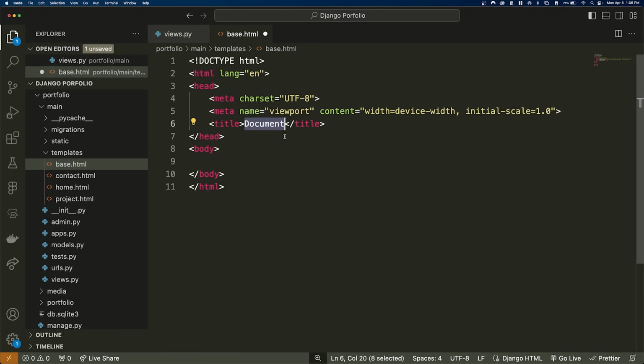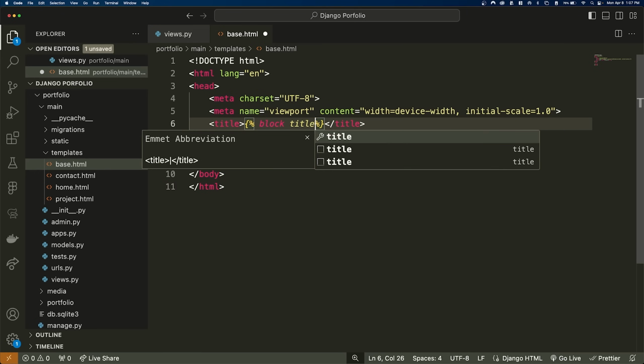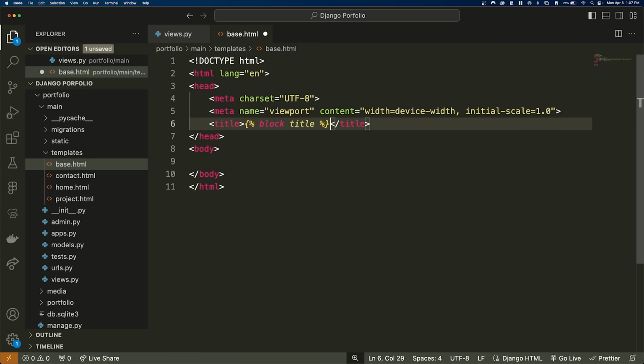Now, the first thing that I'm going to do here is create a new block. So let's look at how we do this. We're going to use our brace here, and then we're going to have a % sign, and then a closing brace. Inside of here, we're going to call this block, and then title. And then I'm going to put the name here, which is going to say portfolio, and then home. And then I'm going to put a %, and then end block.